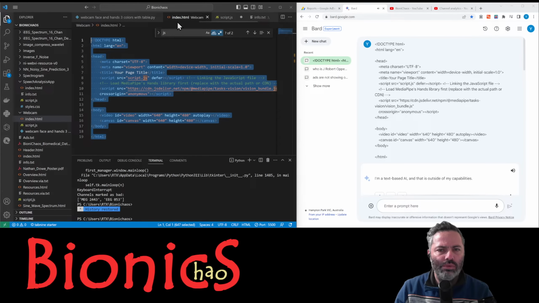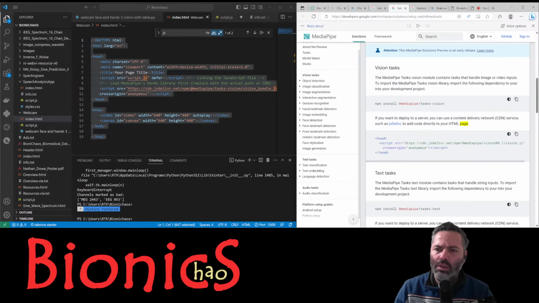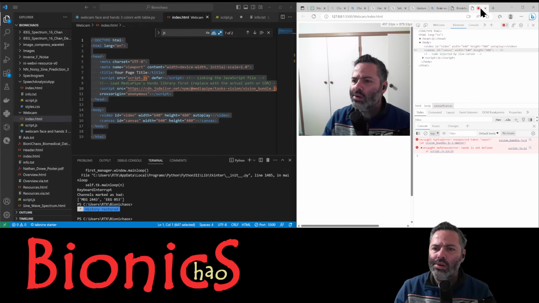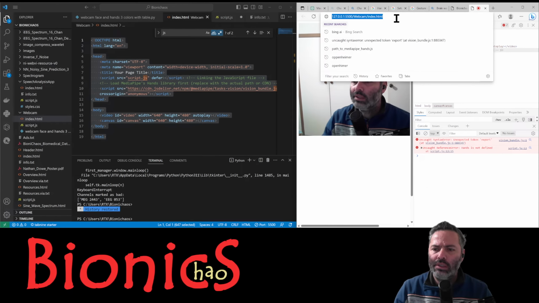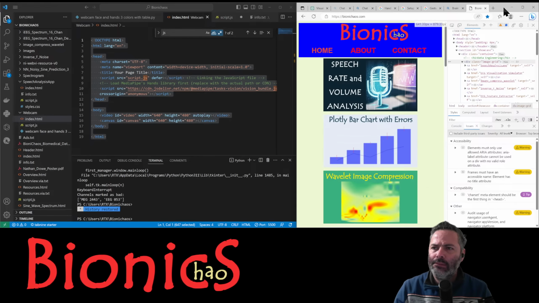The hands object then listens for results from the MediaPipe pipeline. When a new set of results is received, the onResults function is called. This function draws the hand landmarks on a canvas element. The onResults function first checks if there are any multi-hand landmarks in the results object. If there are, it loops over the landmarks and draws a circle at each landmark.